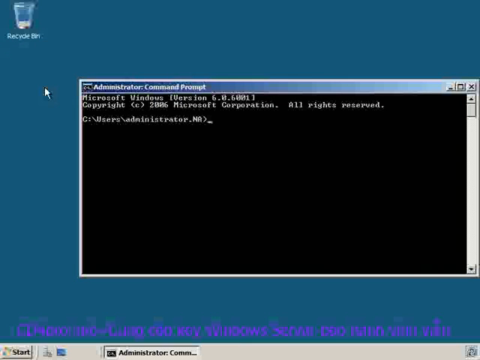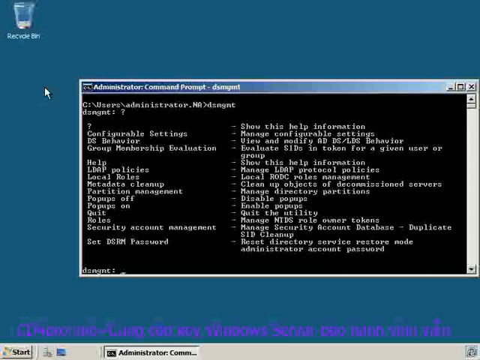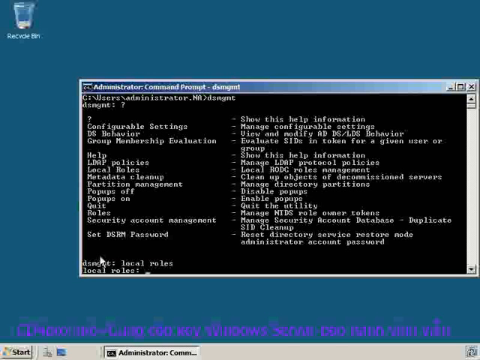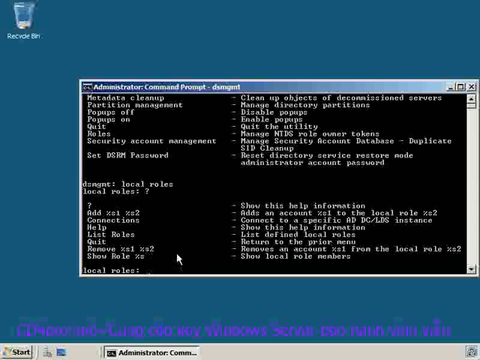Once in the command prompt, I'm going to type in dsmgmt and then hit Enter. And it'll take you into the DS Management utility. Now, again, because it's a command prompt utility, you always have the ability to hit question mark and get help. But what I want to do, you'll see right here, is local roles. I want to make somebody a member of a local role. So local roles, and you'll see it changes into a local roles prompt. Again, if I were to hit question mark, you'll see here I can get some help on what it is that I want to do.